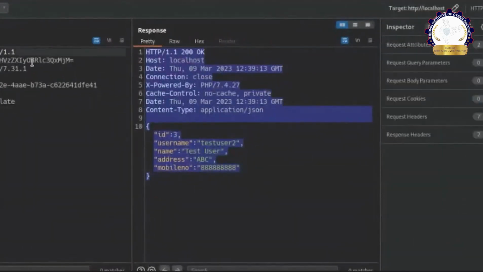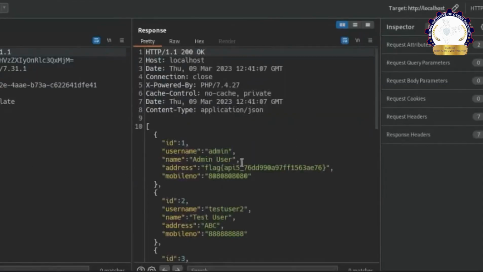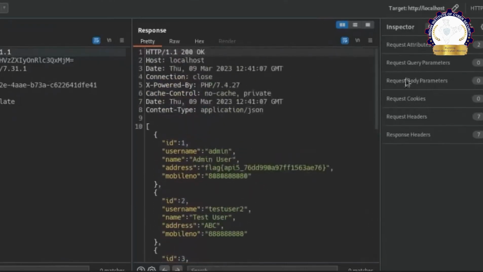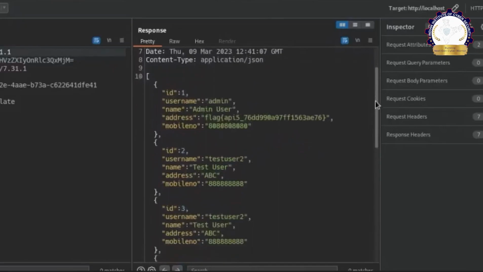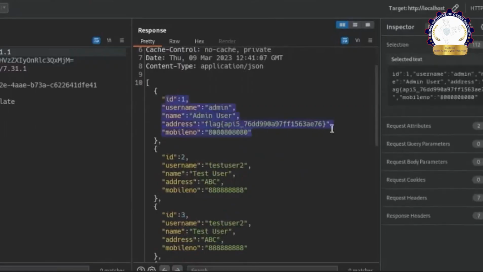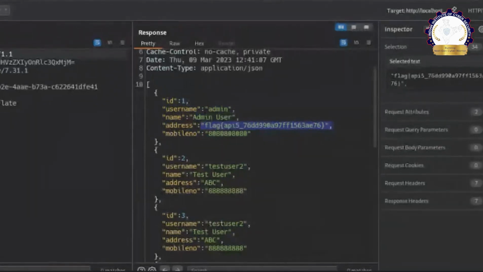So now I will solve this lab just by eliminating the number 3 and this forward slash. Then I will go to the users folder. And see, just after sending the request, what I get is the details of all users. So in the users folder, the website is storing the data of all accounts. Here we have ID number 1, which is an admin user with its respective flag. So I'm coming back to my slide.